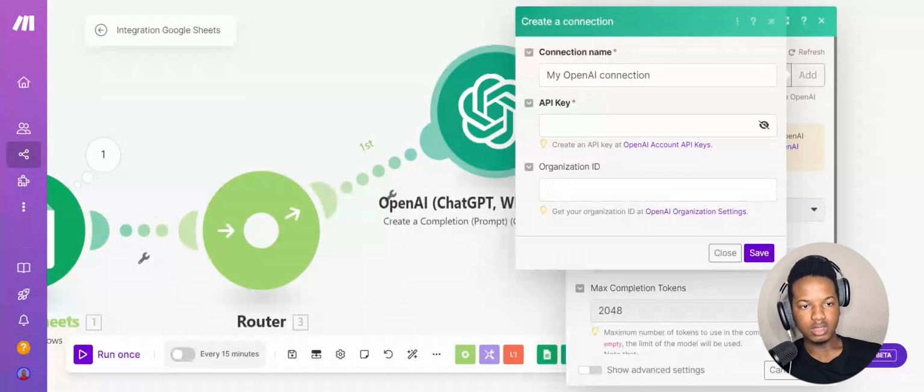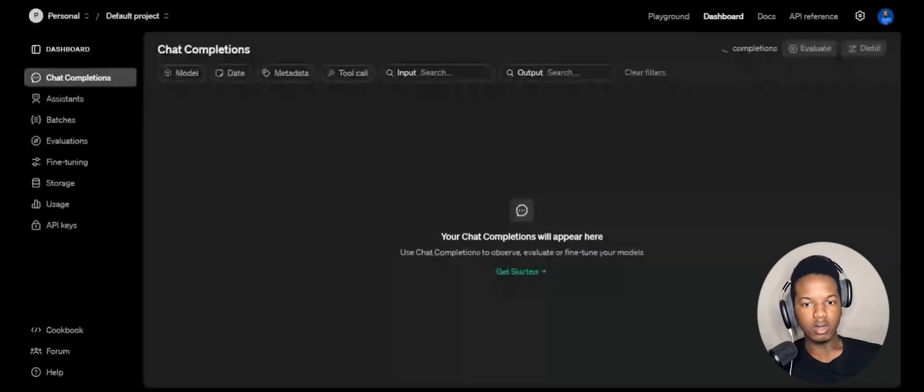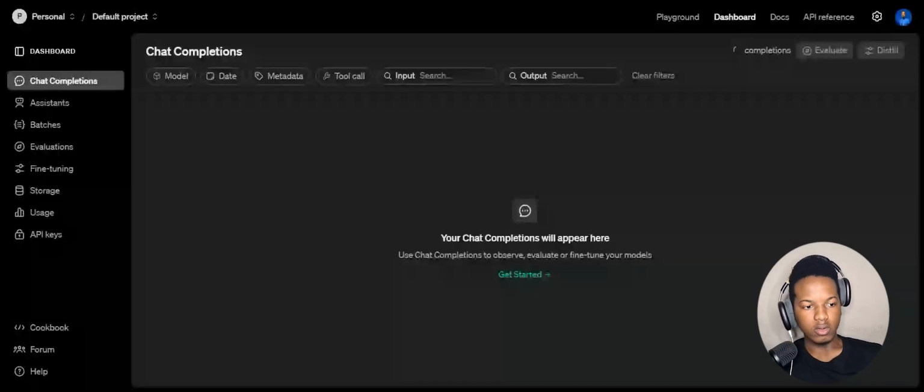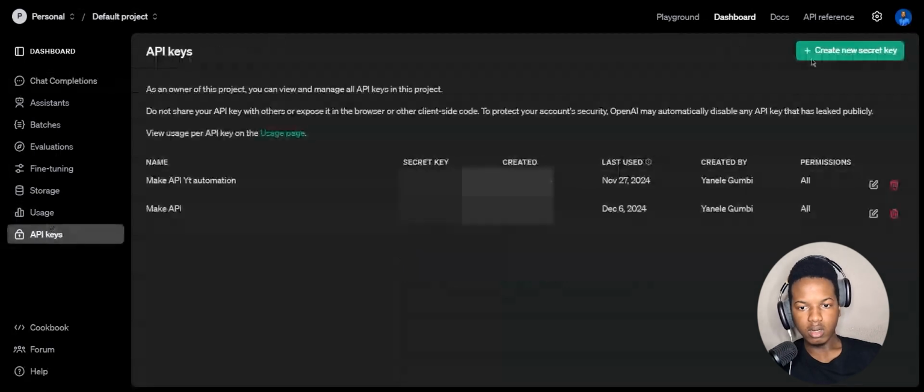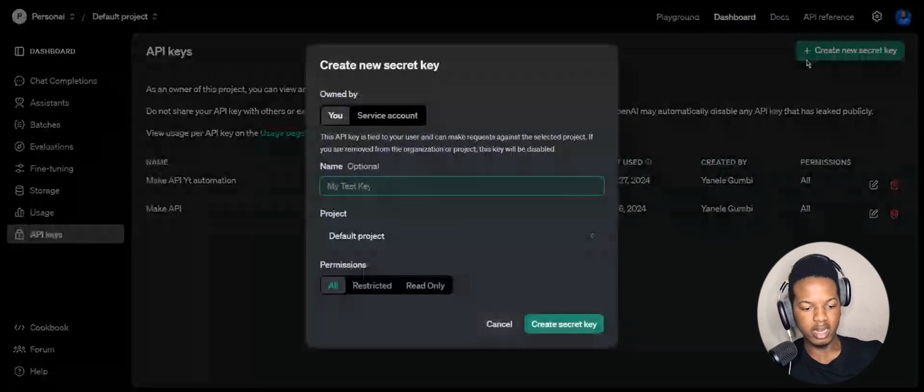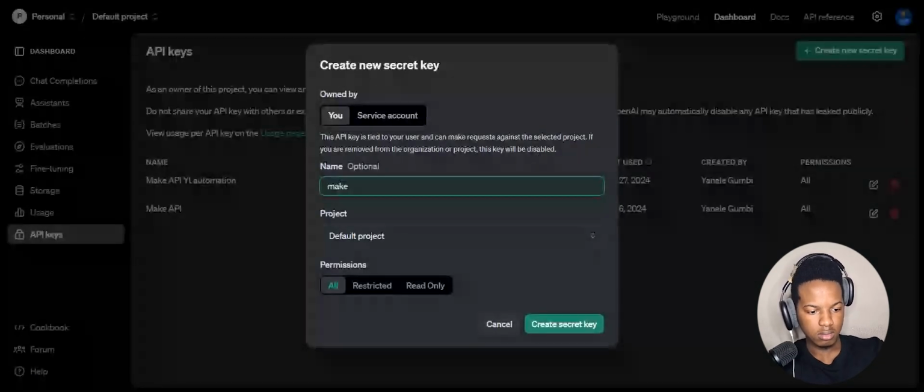And you're going to sign up for an account, obviously. You're going to do the whole login process. Once you've logged in, you're going to come to the dashboard over here. You're going to go straight to API keys. You're going to click on create a new secret key. And then you're going to name it Make automation for newsletter. That's what I'm going to call it for now.